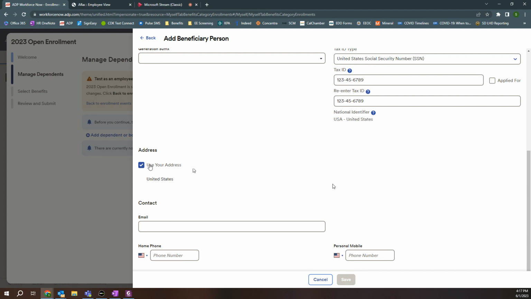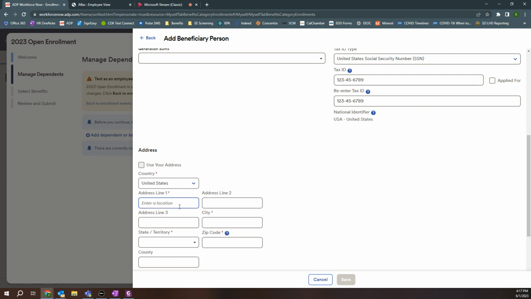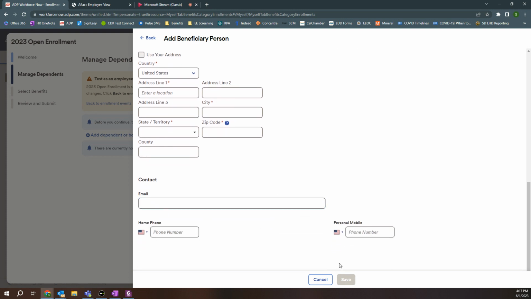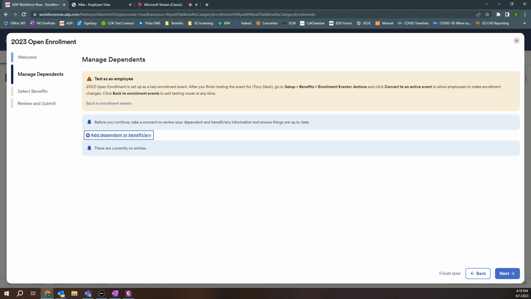And then down here would be an option to use your address if you have one on file, or use a different address if the person doesn't live with you. And then it has their contact email, home, and personal mobile number. You're going to want to complete this for every dependent or beneficiary you're going to add. Now, because I'm in test mode, it won't let me save it, so I'm going to hit cancel. Now we're going to hit next once you have all your dependents and beneficiaries in here.